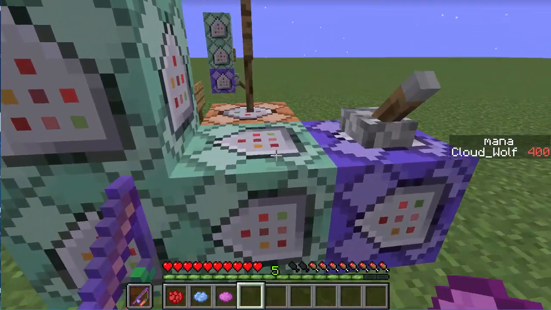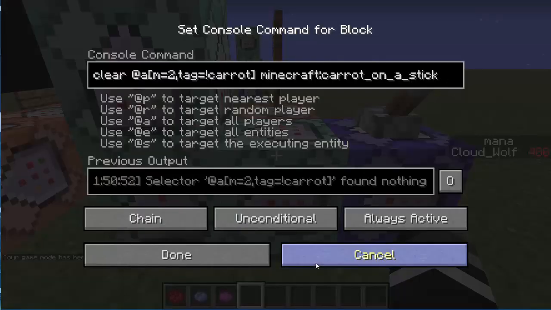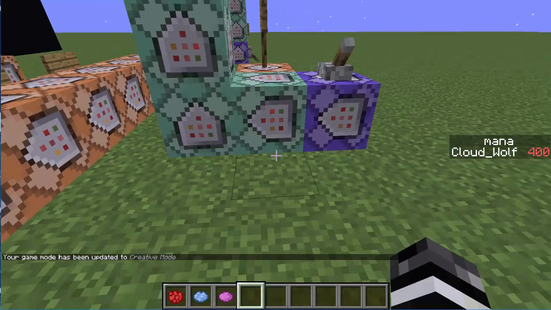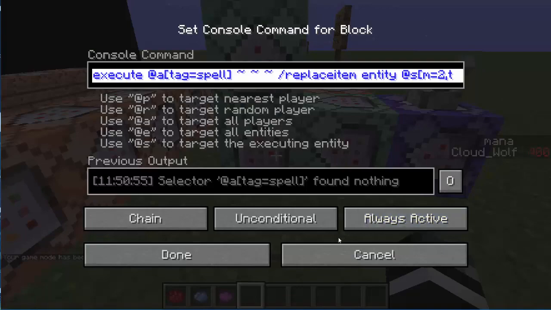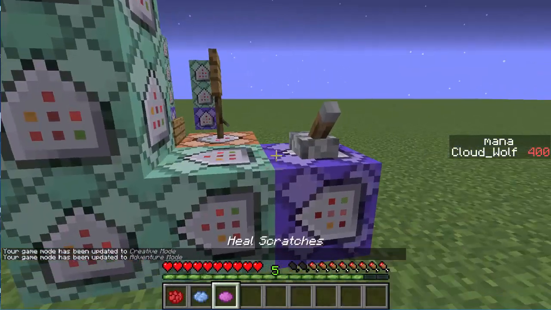I won't get the tag of carrot, so when it gets to this command block, it'll say, hey, this guy doesn't have a tag of carrot. So it'll clear my carrot on a stick that I'm trying to move, and it will also give me a new one. So it just keeps going through. If you have it, you're good.